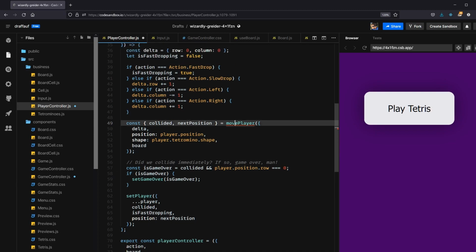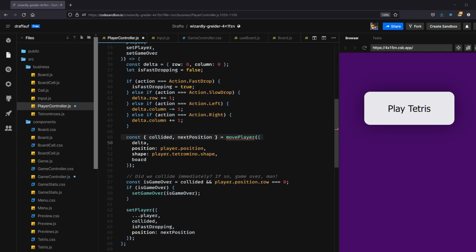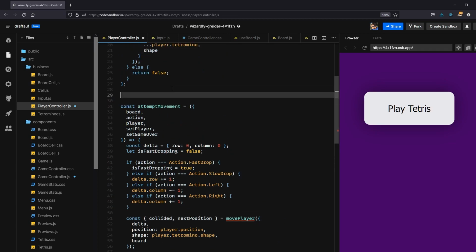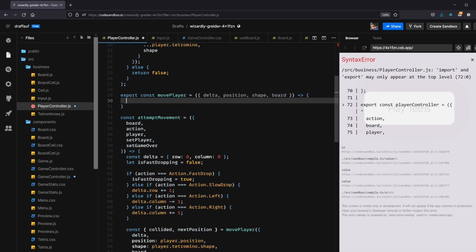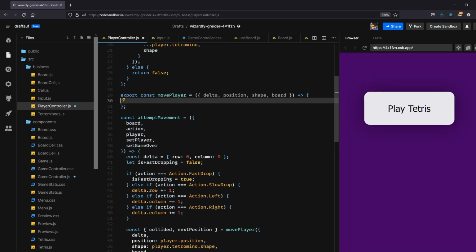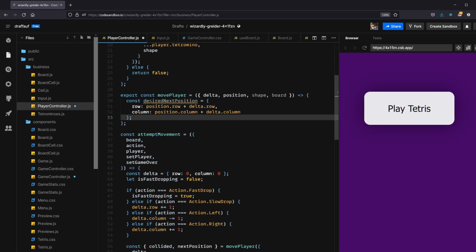Now the other thing we need here is an actual move player function. And we're just going to define that above attempt movement so that it's available. And we're going to need all of the information that we discussed earlier about what was passed to it. So we're going to need a delta, a position, a shape, and a board. And then again, we're going to want to look at where they're trying to move, because we're always looking ahead.